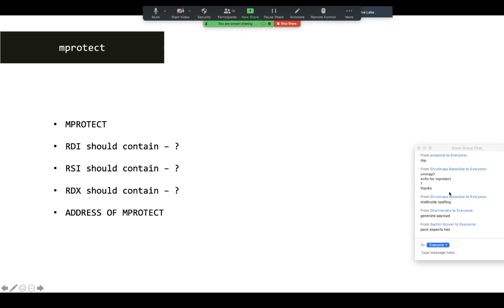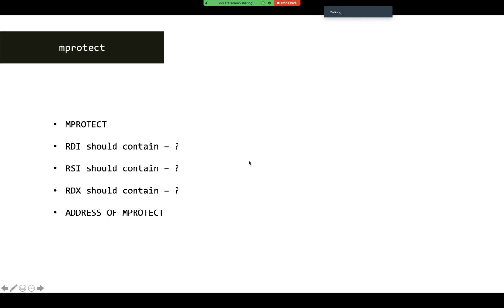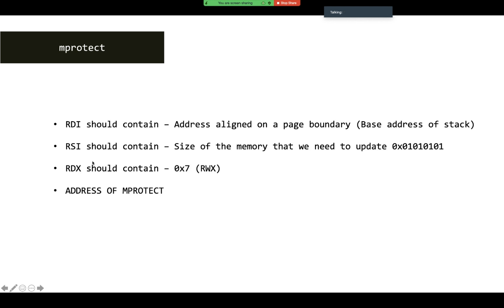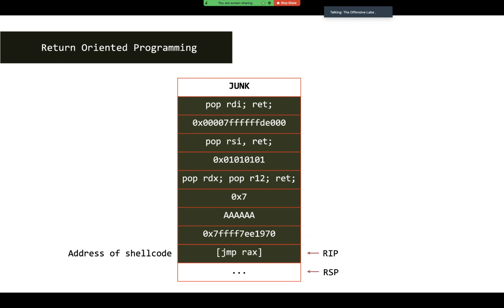Any questions so far? If not, I will move on to the next topic, which is bypassing canaries and ASLR and NX altogether. So this is the stack structure of our exploit. We have already done that.